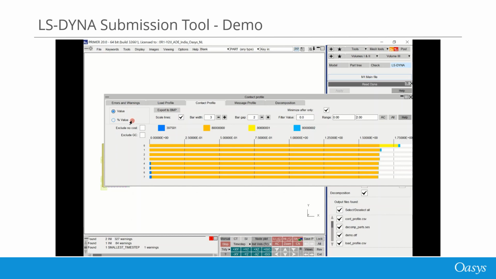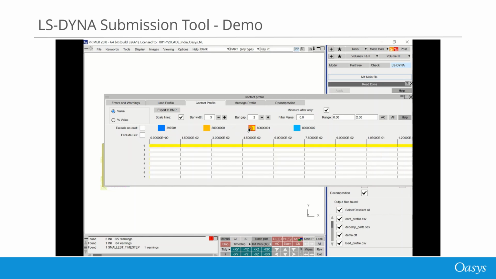Now we have come to the contact profile panel, which gives out similar information like load profiles but with contacts. The panel gives you an option to exclude the no cost and groupable contacts from the graph. Here you can see a single contact from the barrier is processed only with CPU number 1. So this is your load imbalance.